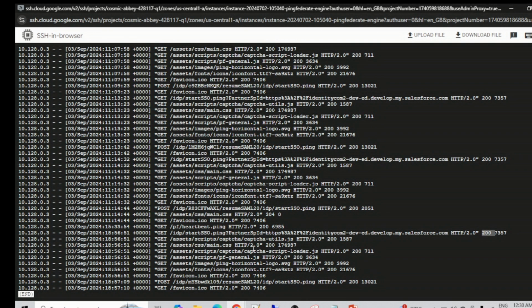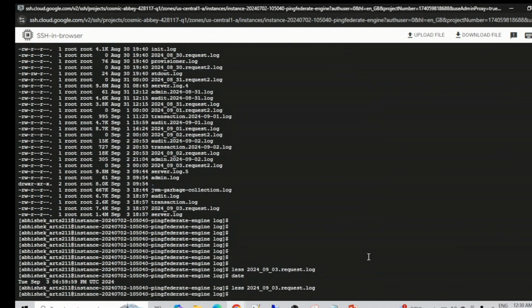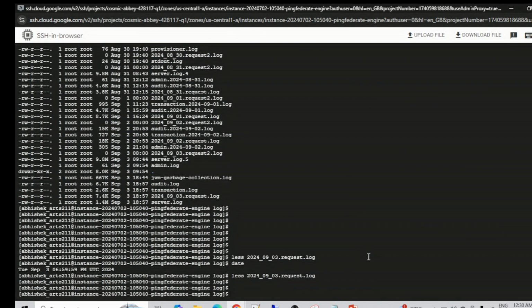And here you have the POST for IDP. This is the nonce value, and you have the resume sample IDP start SSO ping. Okay, so these are recorded in the request log. It is not very helpful in troubleshooting, but you have these parameters and you can see the request details. Now let's go back and have a look at the audit log.